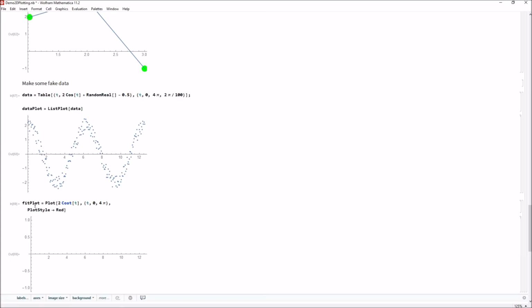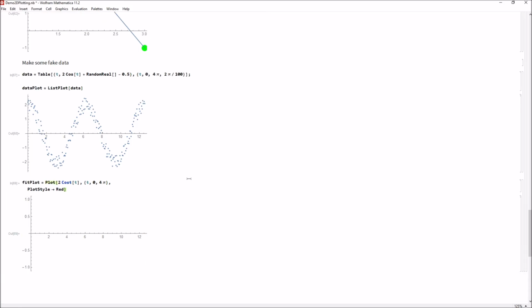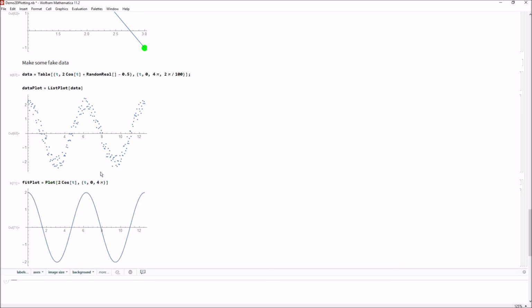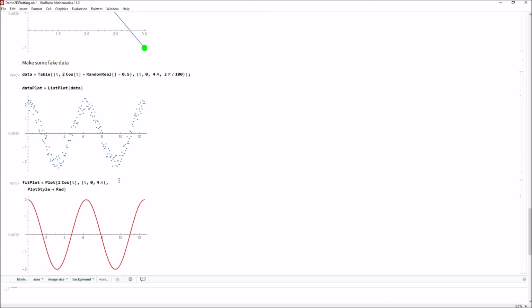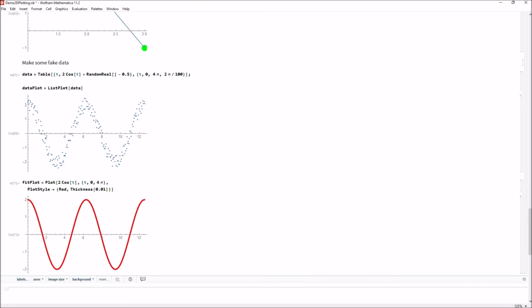What did I actually end up doing here? Let me see. That didn't come out quite right. Plot style, what did I... Plot 2 cosine of... Oh, whoops, sorry, there's an extra t there. There we go. Plot cosine of 2t, plot style of red. And let's make this a little bit thicker too, I like the lines to be a little thicker. So there we go, thick red line.